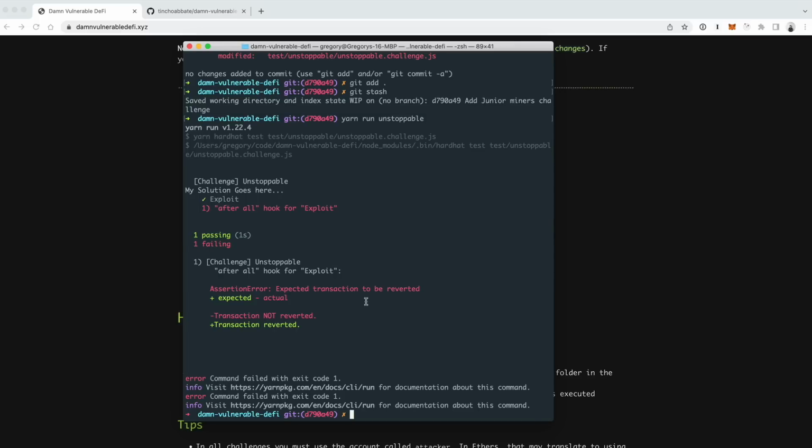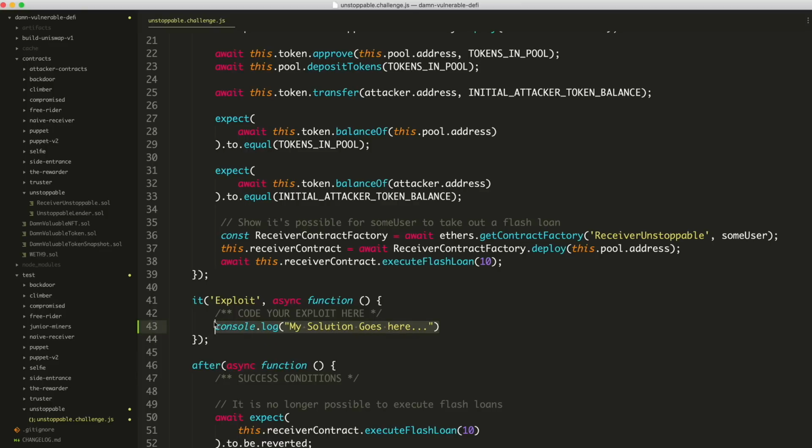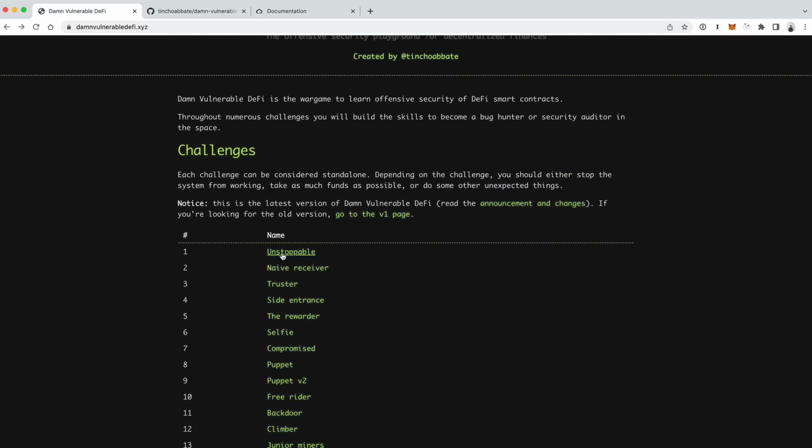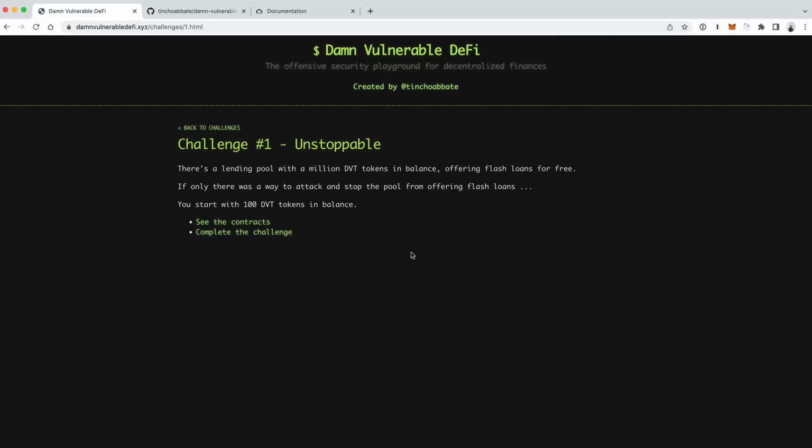What you want to do is actually write the code to make it happen and then put it inside of here and then satisfy it. So let's see how to do that. So first of all, let's just go back to the challenge. All right, so Unstoppable, and let's look at the overview.